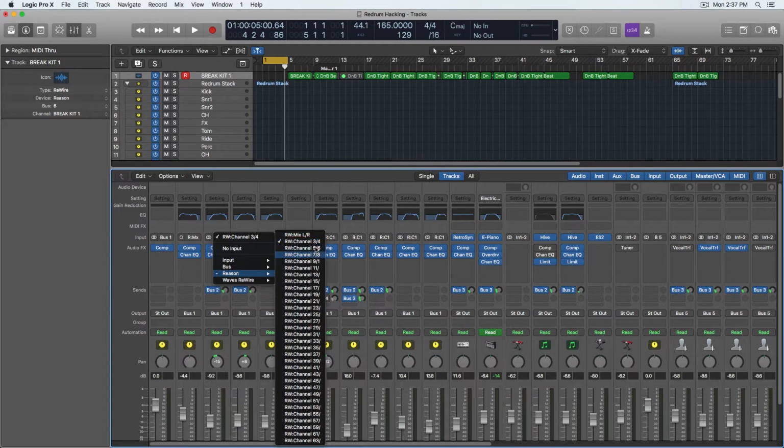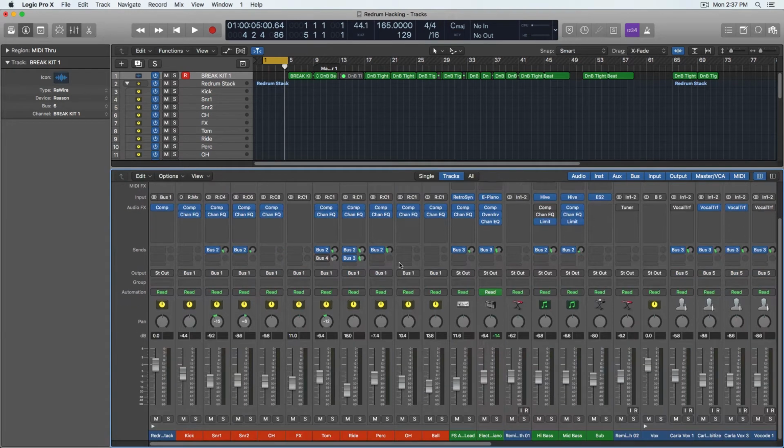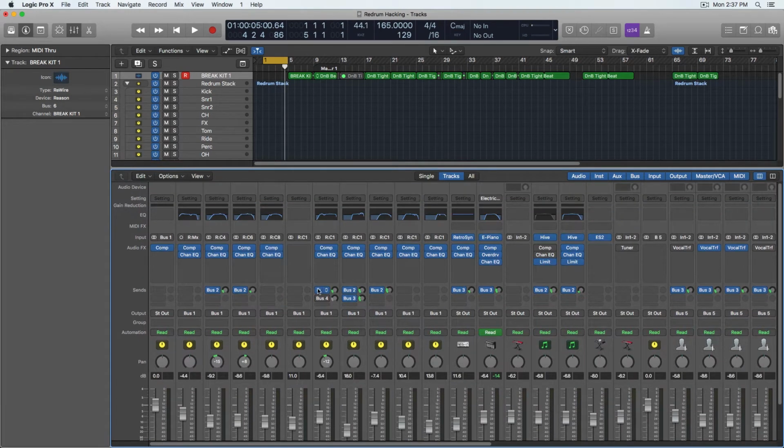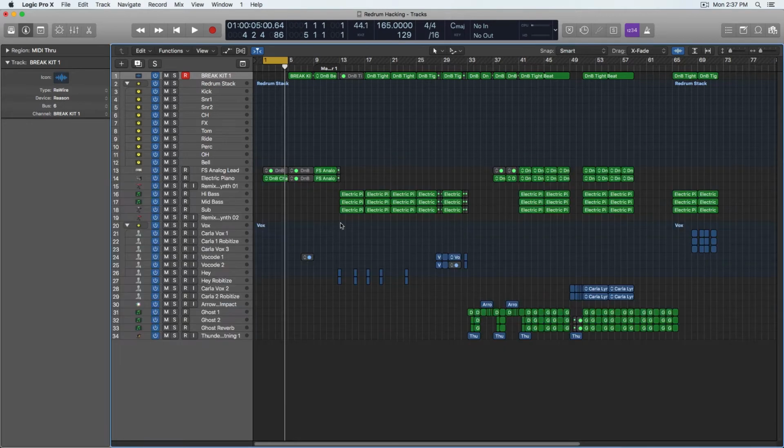Anyways, you can see all these different ones: 3, 4, the next one's 5, 6, go on and on. And so there's 10 channels in Reason Redrum. So if we go back out and let's show you the MIDI, I only have one MIDI set up here, and those are all audio channels.